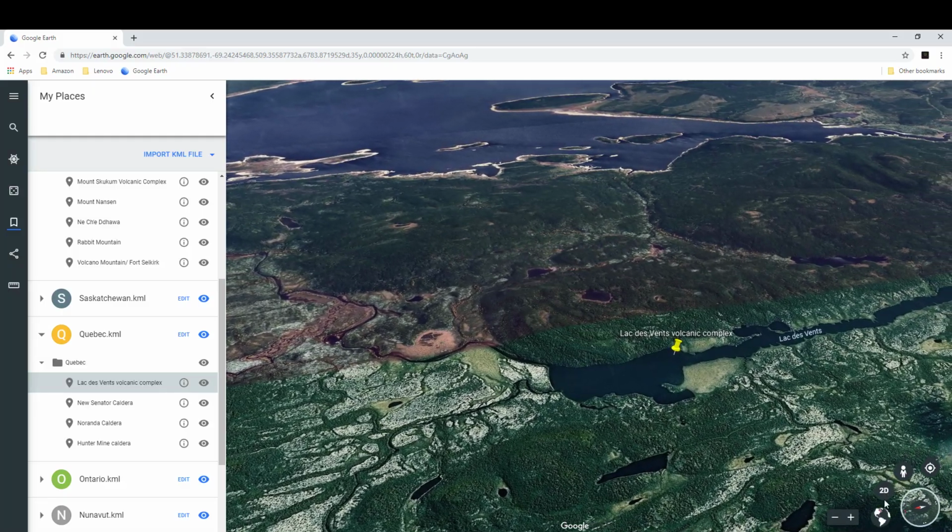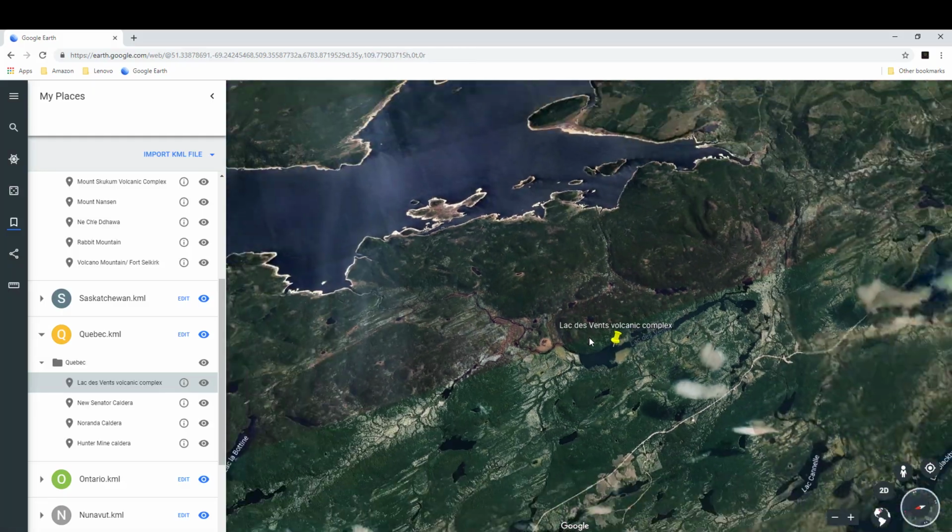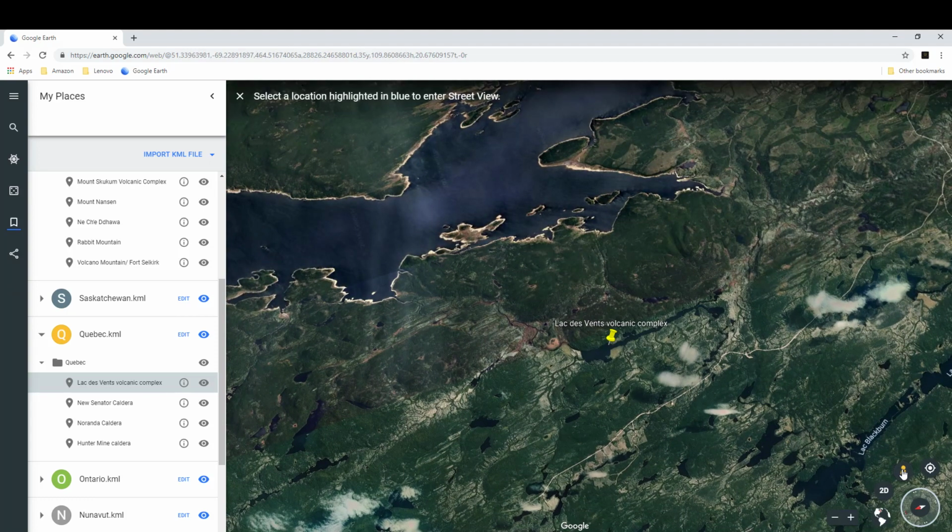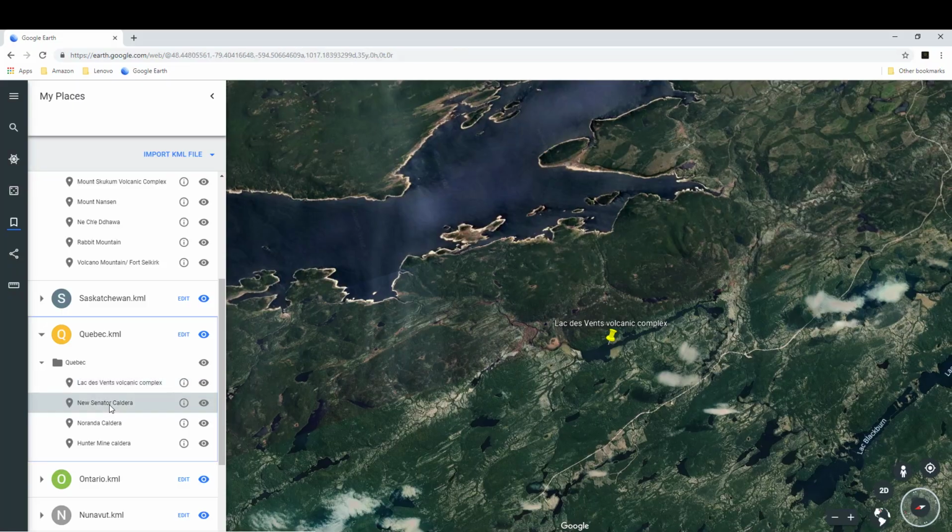And I'm not sure if we have a view here, so we're going to back out. Click our little guy and see if anything comes up, and nothing came up. So we're going to move on to New Senator Caldera.